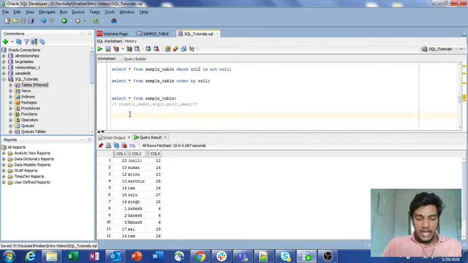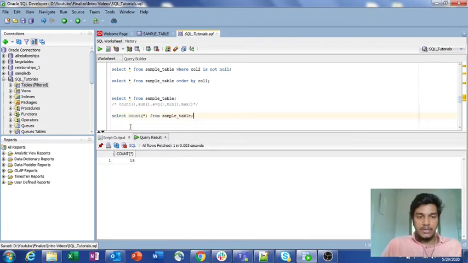Now what I want is to count the records here. So select count of star from sample underscore table. It will count all the records present in the sample underscore table. I am just pressing Control Enter to run. If you observe this, we are getting 15 here, because the total number of records present is 15.